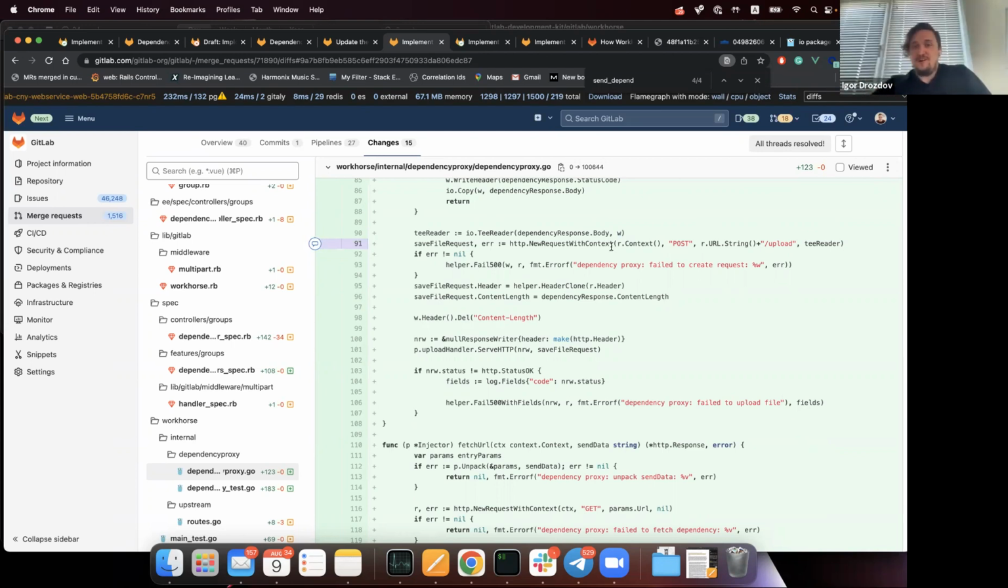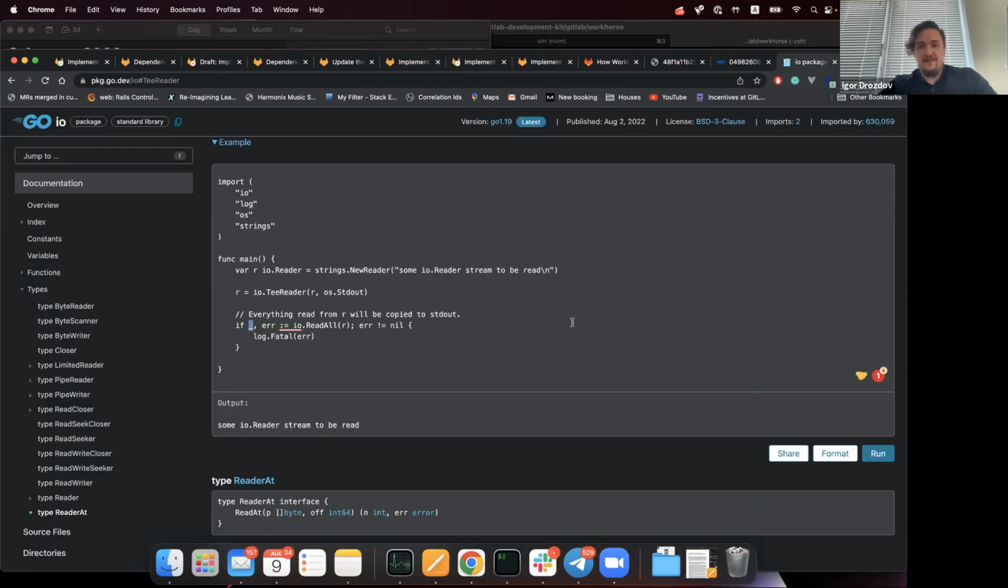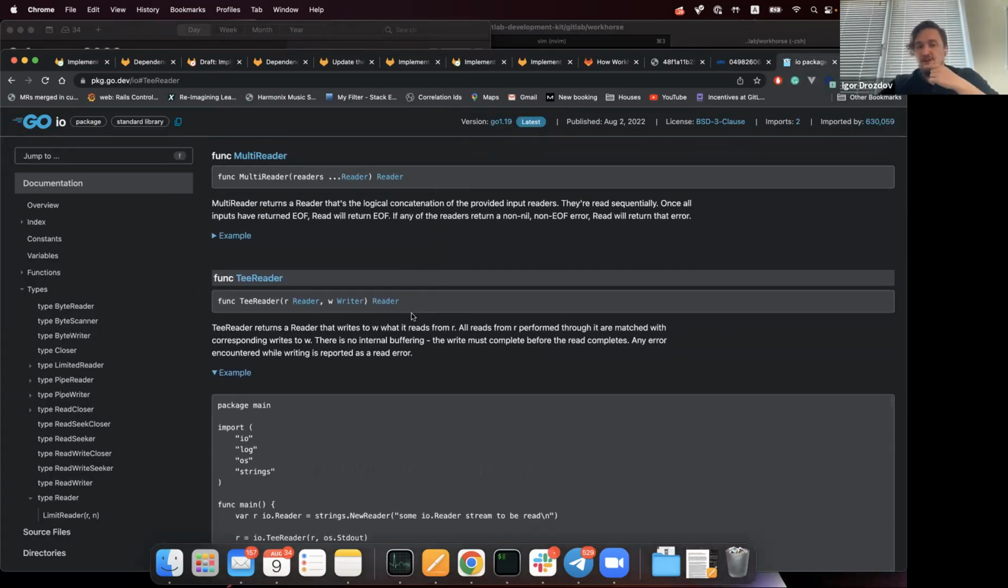And this is actually the cool part. We're using the T reader here. The interesting part is that it's a Go method from the standard library that receives a reader and a writer, and returns a new reader. So when we read from this reader, we receive the data from the reader and write the data to this writer. And the data is actually streamed. I don't remember the default buffer size, but for example, when we read 4 kilobytes from this reader, 4 kilobytes are written to this writer.